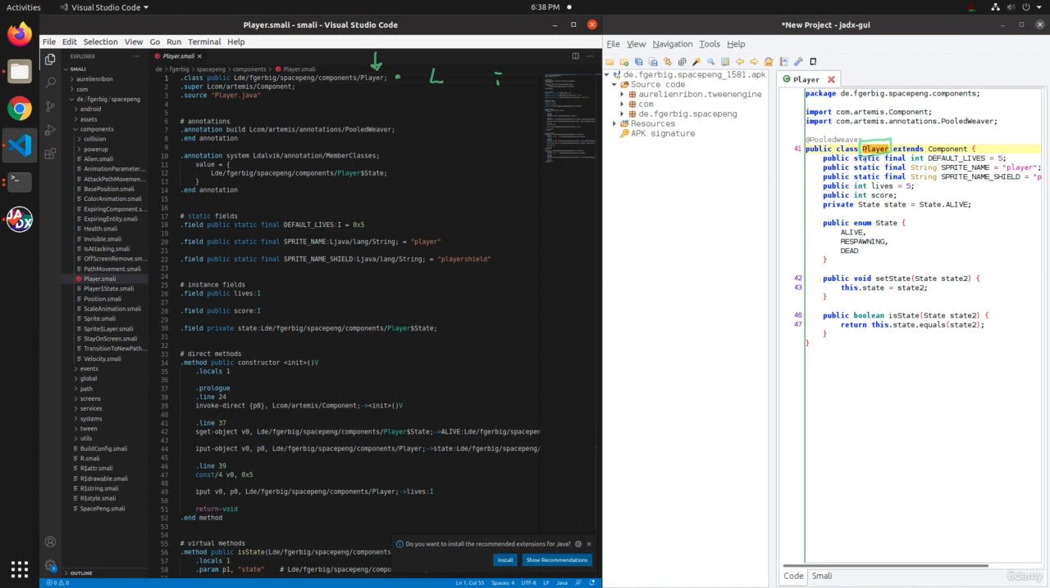Okay, next we've got the super, and now we've got a different one. This means this Artemis component is our base class, and our player class is the subclass of this. We can see this over here: we are extending this class. This is what this line means. Then we've got our source, Player.java. We already talked about this one, not that hard.